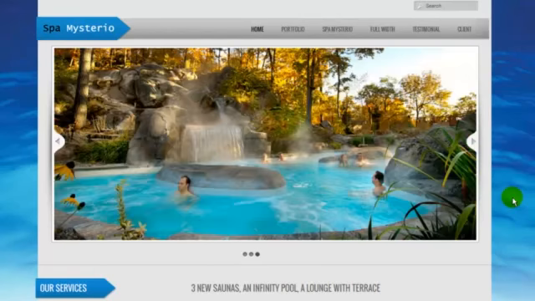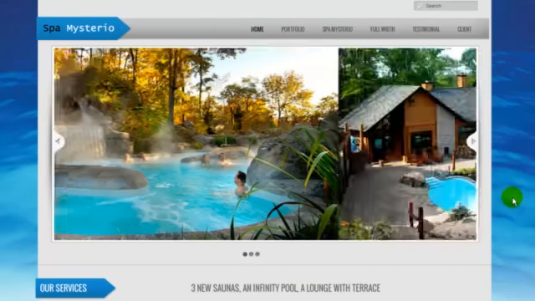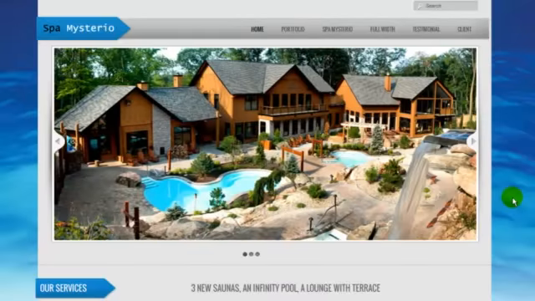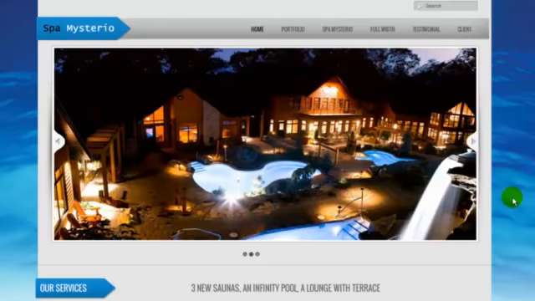Welcome to my new theme, Mysterio. This WordPress theme can be used for any niche you want. I've done a few demos for you. You'll see on the page, right now, this is my spa demo.